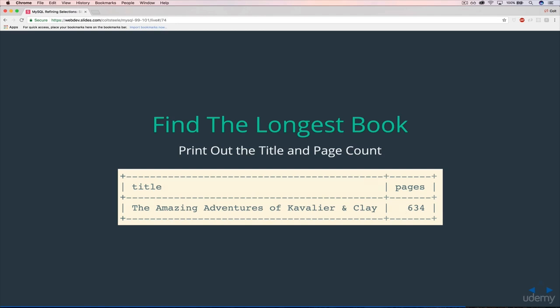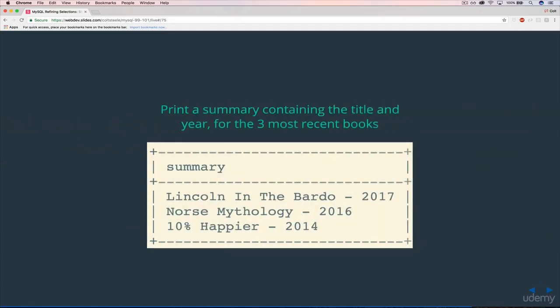Of course, don't just select based off of where pages is exactly 634 or where the title is The Amazing Adventures of Cavalier and Clay. Please do it the right way so that your query would always work no matter how many books are in the table and what they're named and how many pages they have. It will always get the longest book. Okay, just one.